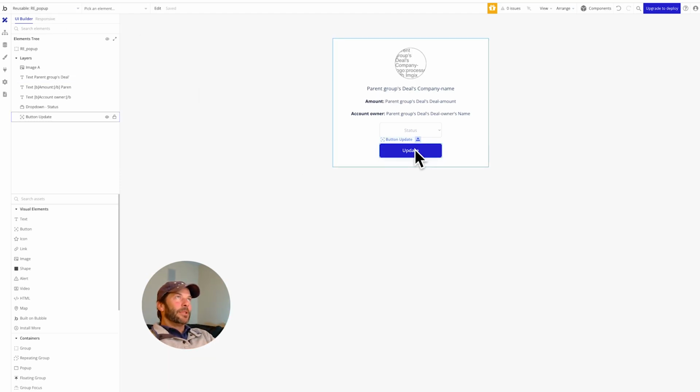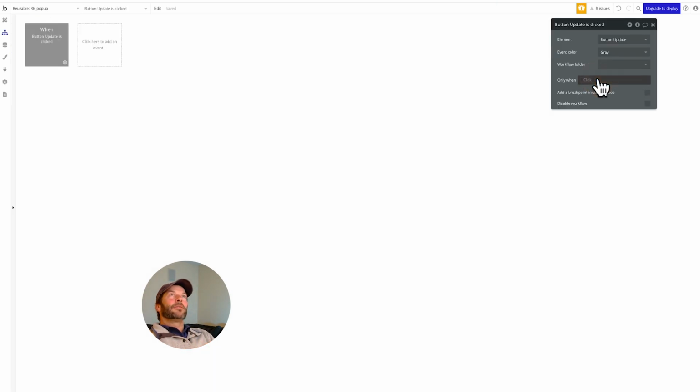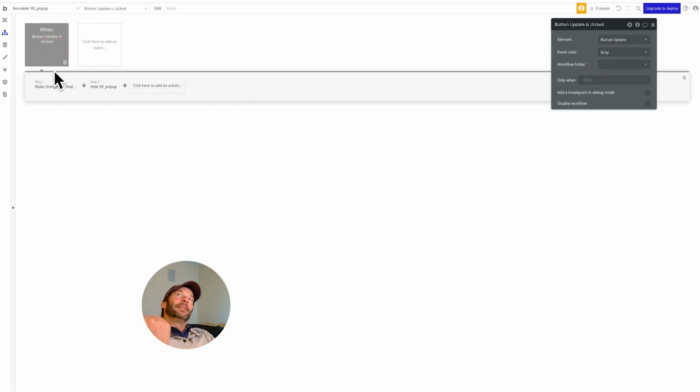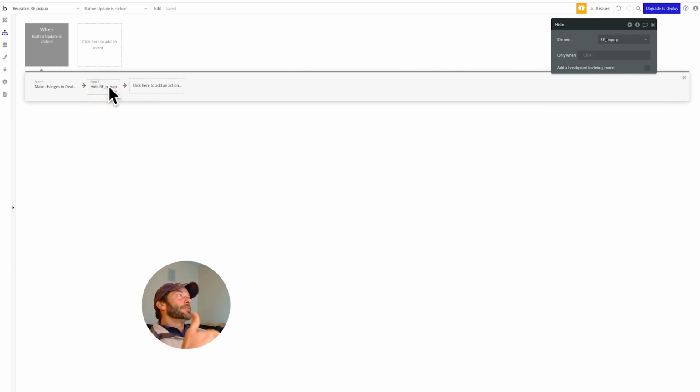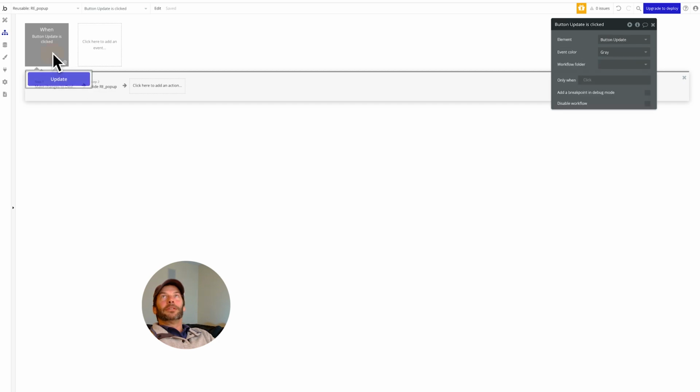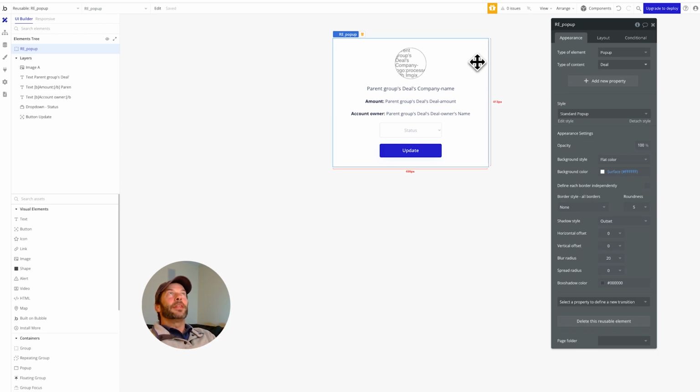And now we can examine the workflow of the pop-up. If we click through, we'll see that the workflow has in fact copied over. So you are able to click that button. It will populate the parent group's deal and then also hide the pop-up when you click that button. So the workflow transferred over, which is what we want. And one other thing to note, the type of content also transferred over. So we know that this pop-up is populated by a deal type of content, and that copied over when we converted the existing element. So that's one way to make a reusable element.